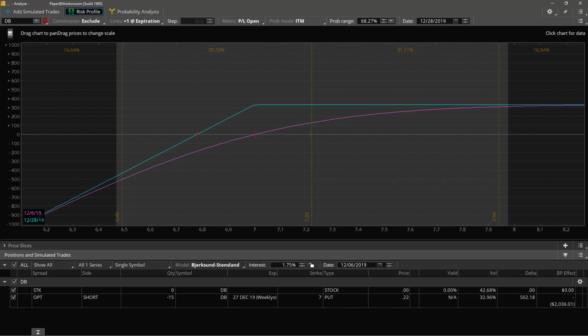So we've learned several ways of getting trades into the Analyze tab, and we've gotten a little bit of experience with some of the setup of ThinkorSwim. Next, we're going to talk about the risk profile basics.